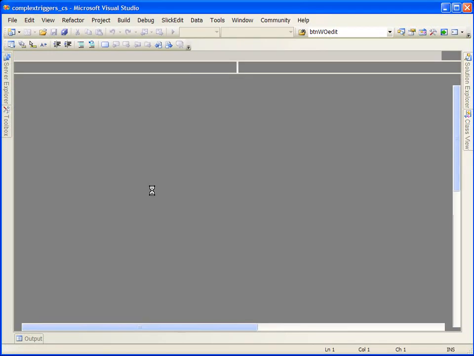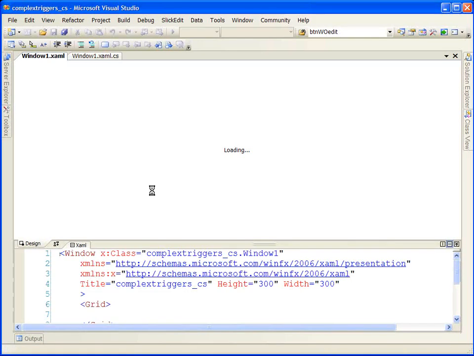And in this demonstration, we're going to combine not only property triggers, but data triggers. And then we're going to use a new trigger construct called multi-trigger and multi-data trigger. And we're going to combine all this together.